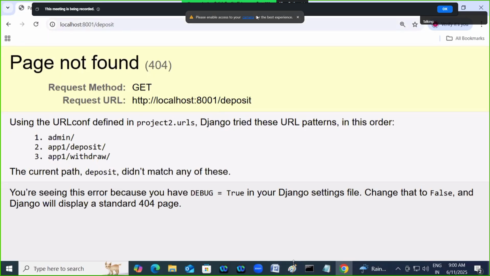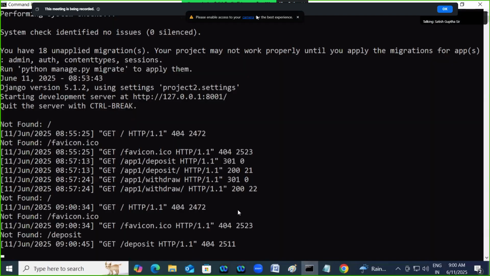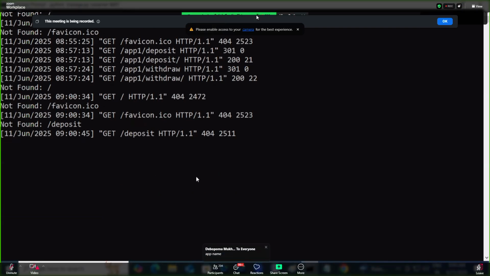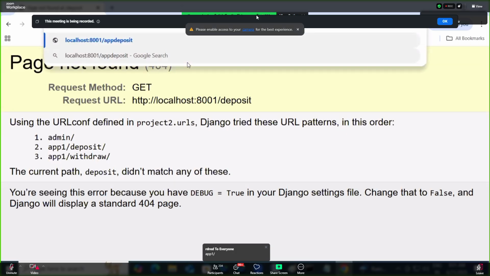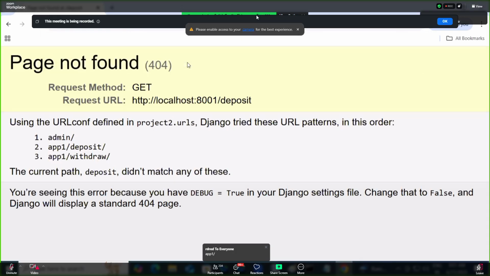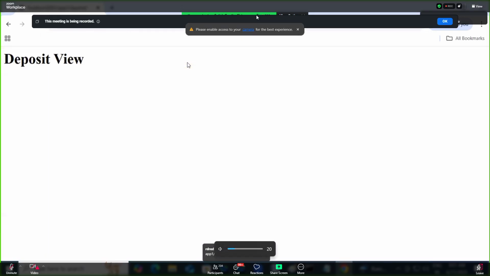Error? Why error? Why is the error here? App 1. Okay, very good. So what is your URL? app1/deposit. So that debugging also you should know.